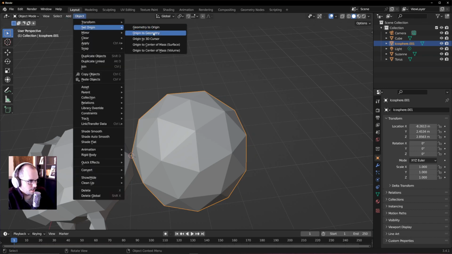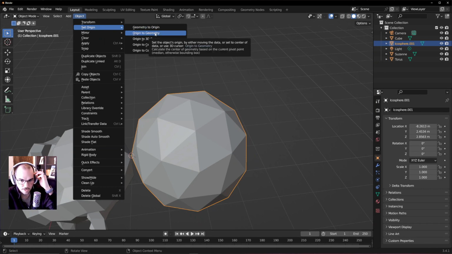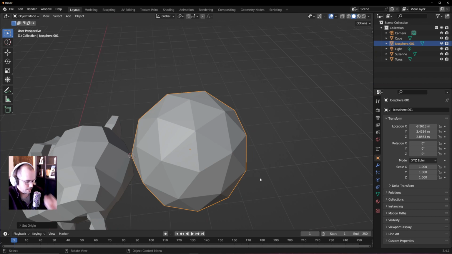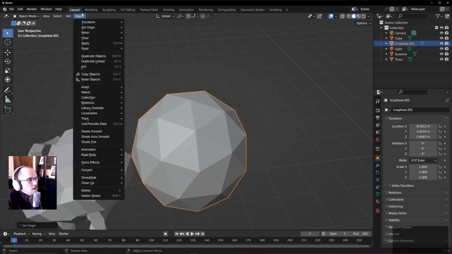Object, Set Origin, we can go Origin to Geometry. So it's going to move the origin to the center of the geometry. Now it's back in the middle. Now it can rotate like this. Okay. What else can I tell you about the 3D cursor?